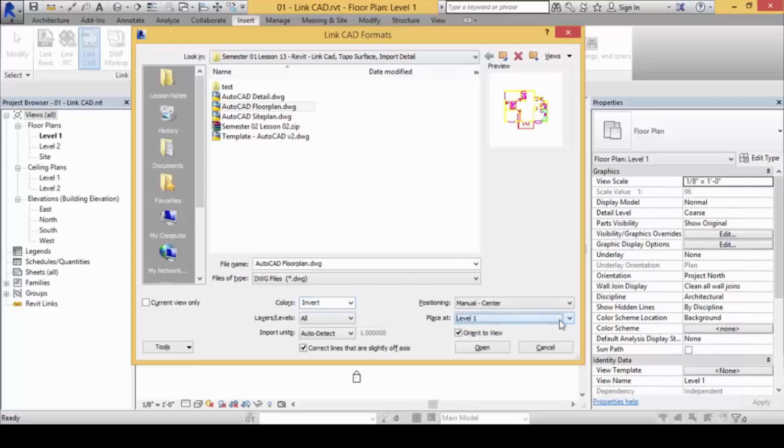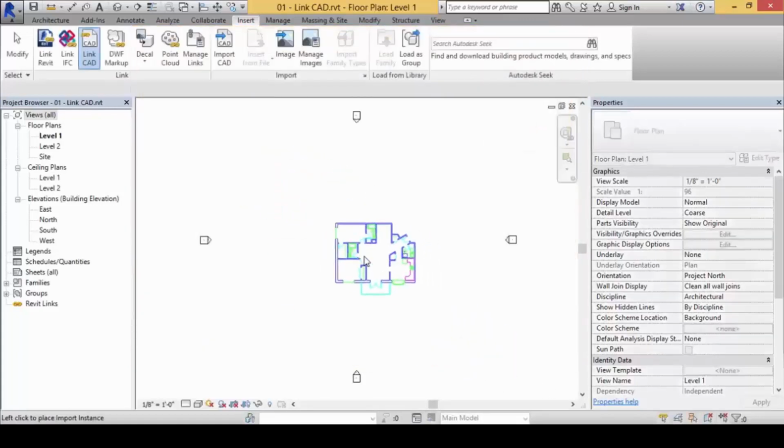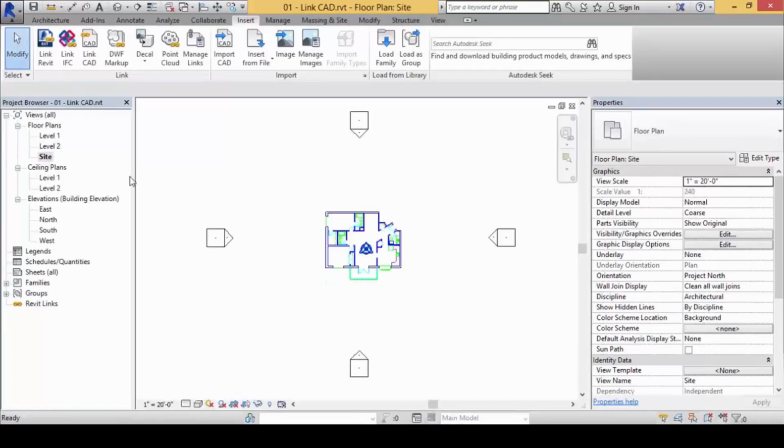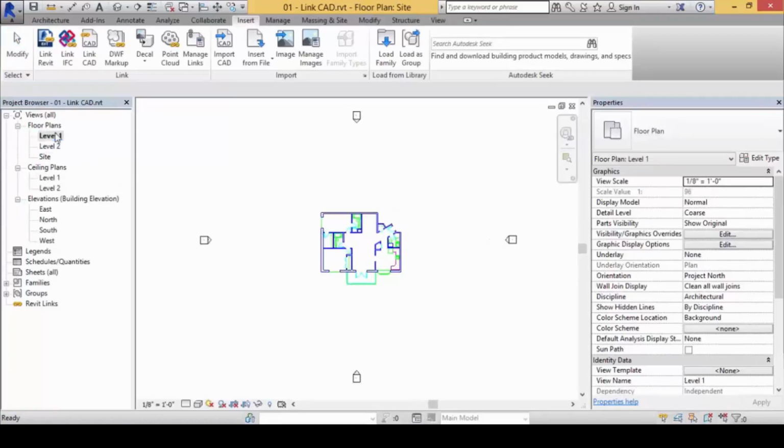So it says here place at level 1 and so on. Okay, I'm going to try without this current view only and I click OK. Yeah? So what's going to happen is here. You notice now things will begin to happen again. It is also appearing in level 2, site and everything. Alright. Let me see if we undo this now.